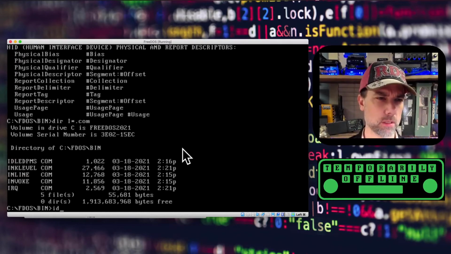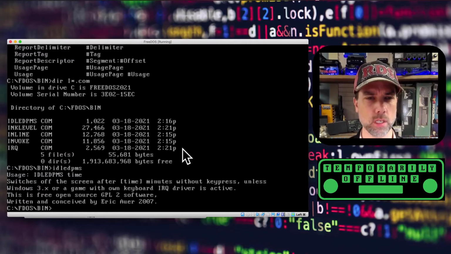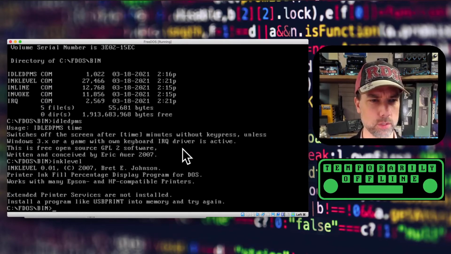Idle DPMS. Display power management system. Switches off the screen after time. Yep. Screensaver. Ink level. Extended printer services are not supported. Install a program like USB Print into memory. This will tell you your ink fill percentage for Epson and HP compatible printers. Nice.